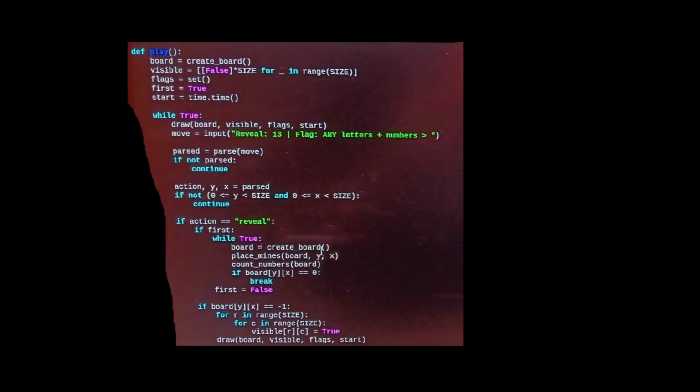Okay, next section or category is lines 94 to 143, and it's categorized as the main game loop. It starts with the line def play(), board = create_board, and then further on it says while True. So there's a while loop.